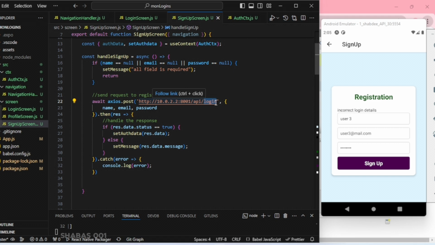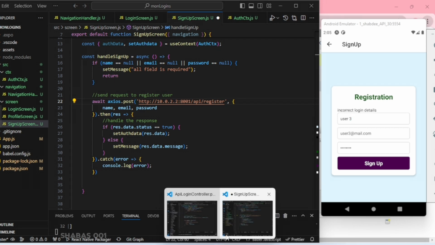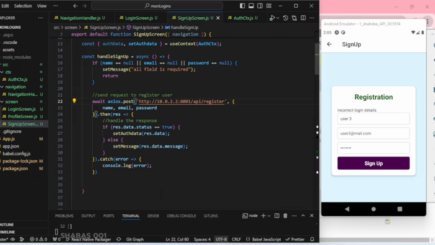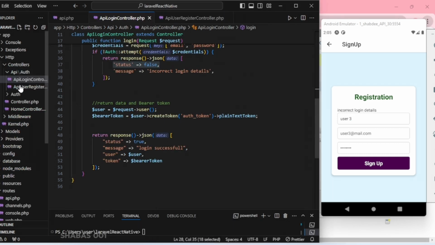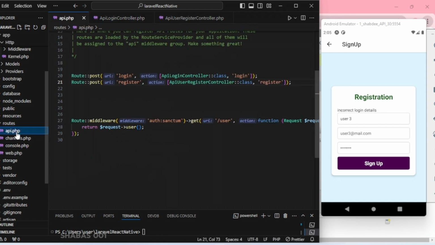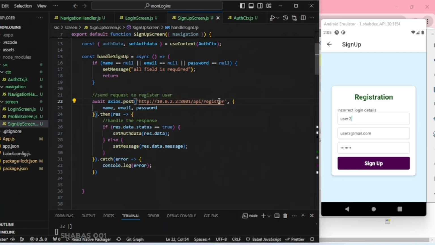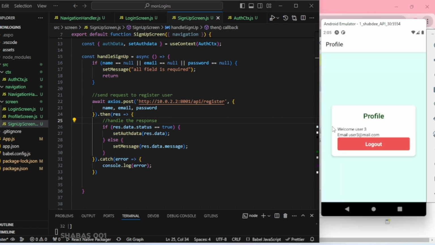I made a mistake here. This route is the register route. So you put the register route. It's not login. This is for registration. That is the route we set in our Laravel. Don't forget, this is it, the register route. Okay. So we are back to React Native. So send now.